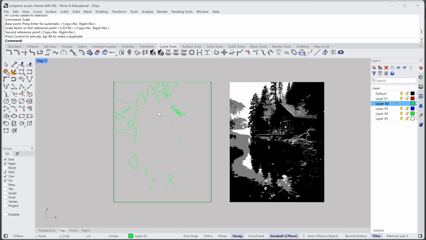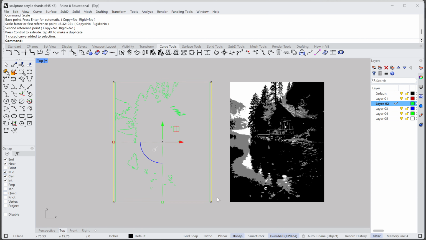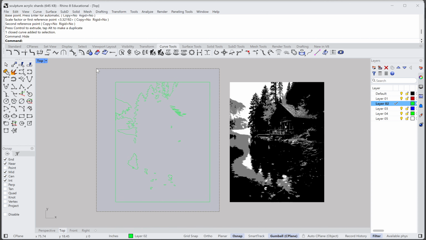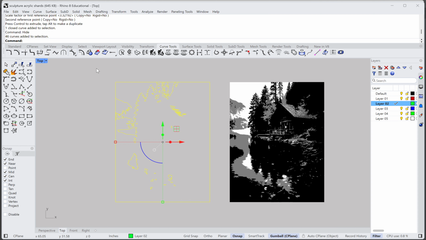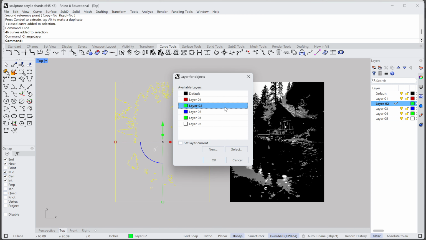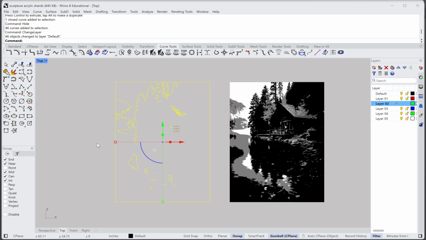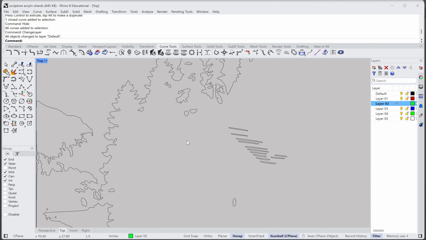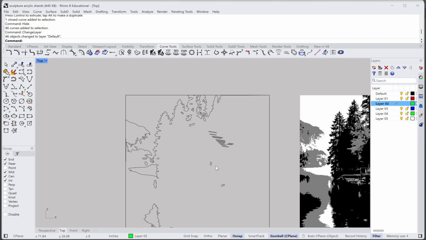All right, but let's look at these vectors, if you can see them. Let me change layers. All these vectors were, because I was working on layer 2, they generated on layer 2. Let's say you need to move them over to a different vector layer, or vector color. Change layer is the command, and then you can change to something else. So now they're black, maybe they're a little more visible on the video.